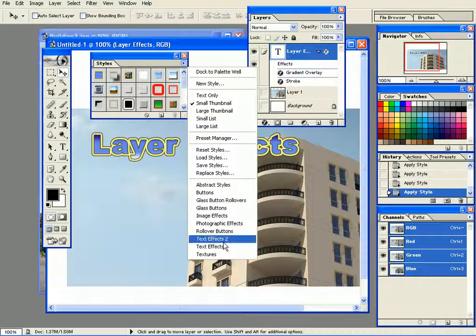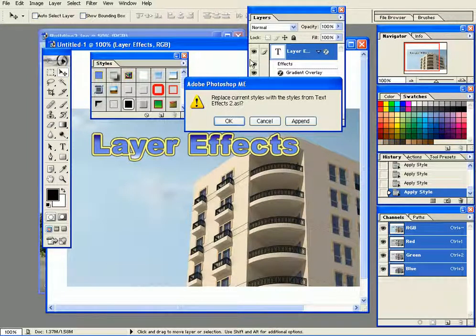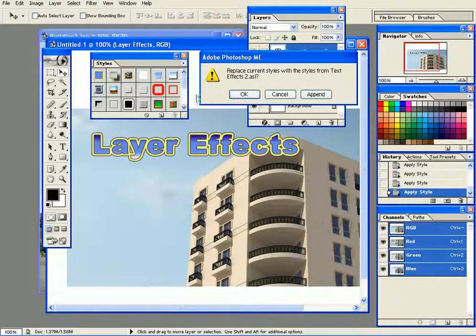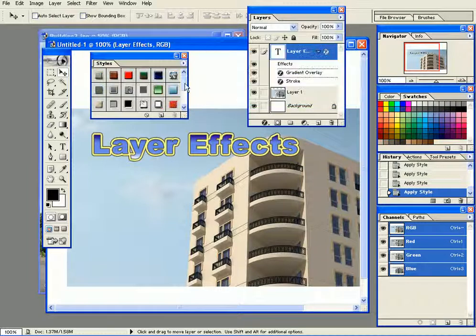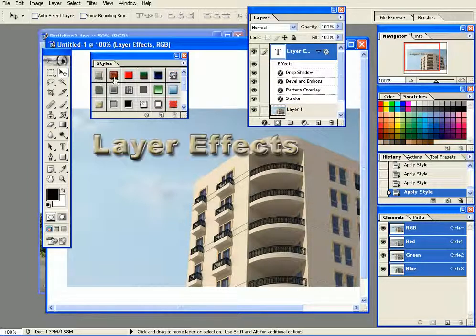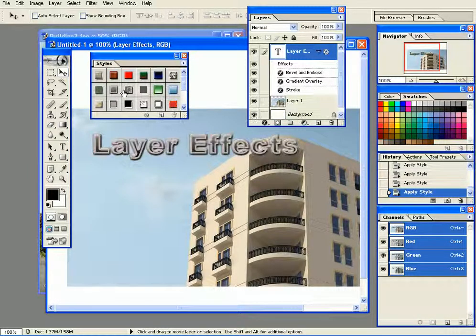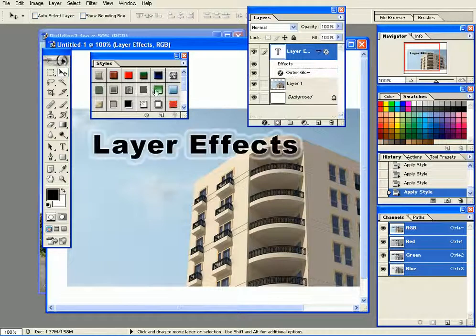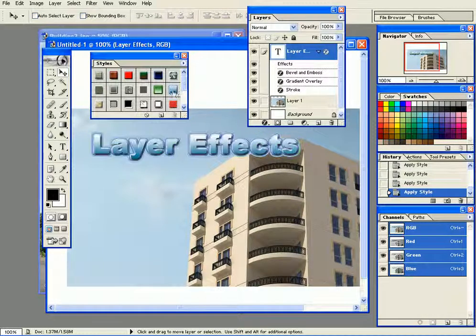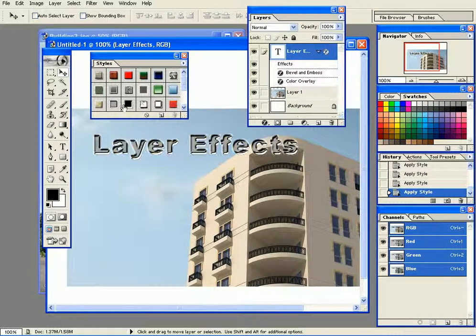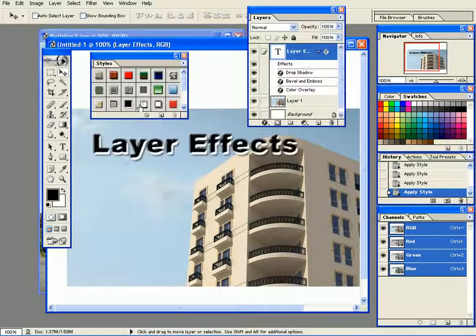If I go to text effects 2 and press OK, it will remove all these and just add the new ones. If I press append, it will add the new ones to what I already have. I'm gonna press OK just to see what I have here. And again, I can click to see what I have, and I told you how to edit whichever one you are working with. So now that we have these, we're gonna see how we can create our own.